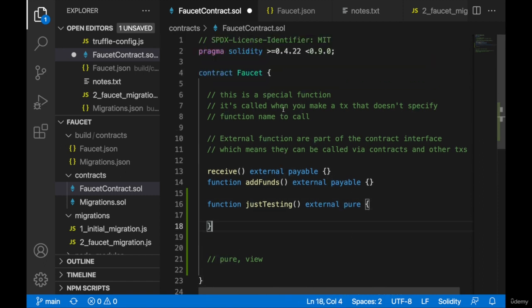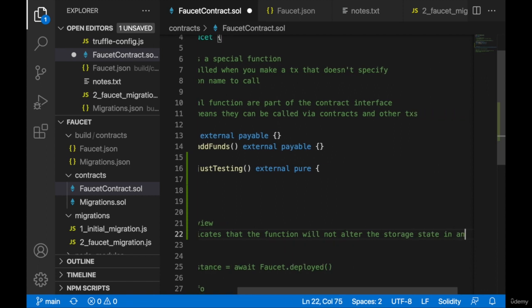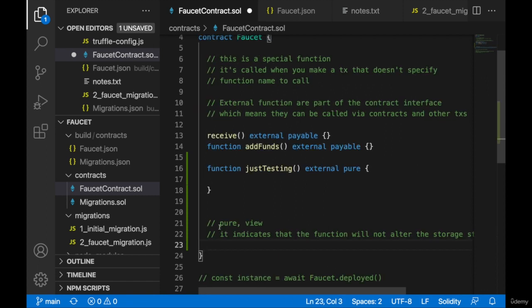I will not touch any storage. Anyway, I don't have any storage here. But if I had some storage variables and I would like to modify them in a pure function, it simply wouldn't be possible. Okay, so I will write some comments. It indicates that the function will not alter the storage state in any way. Okay, that's for a view.